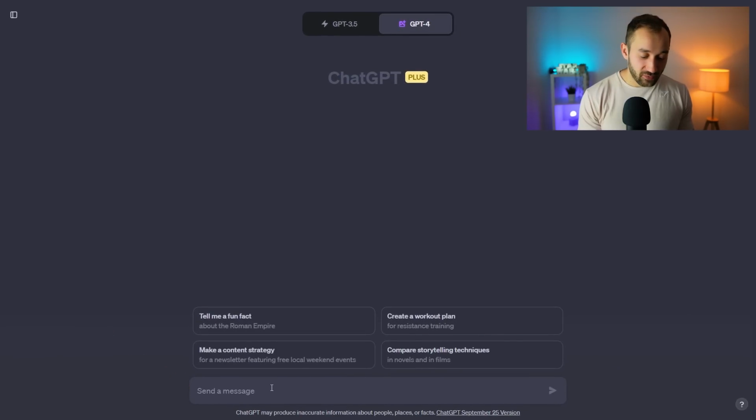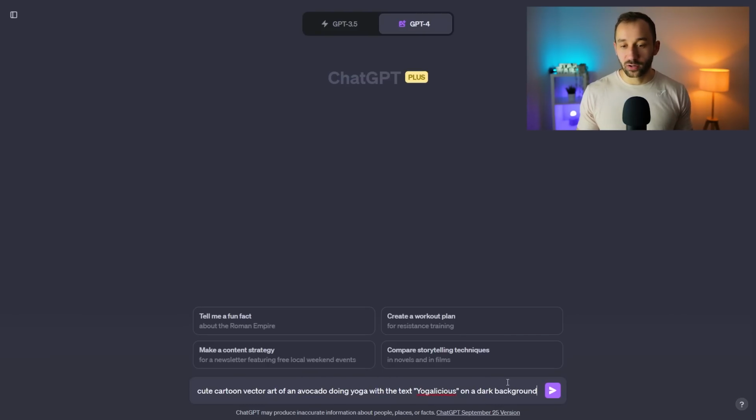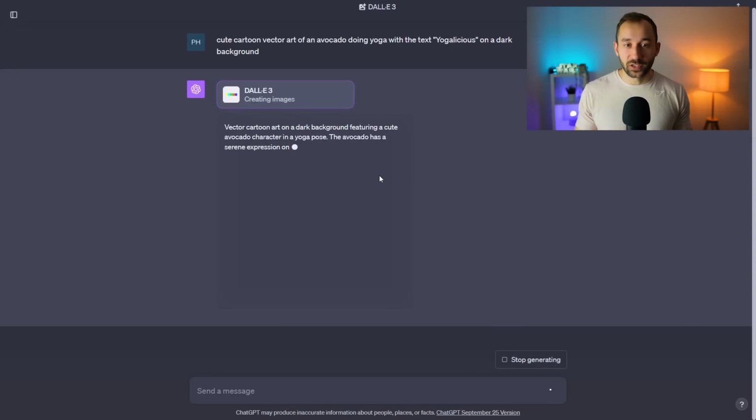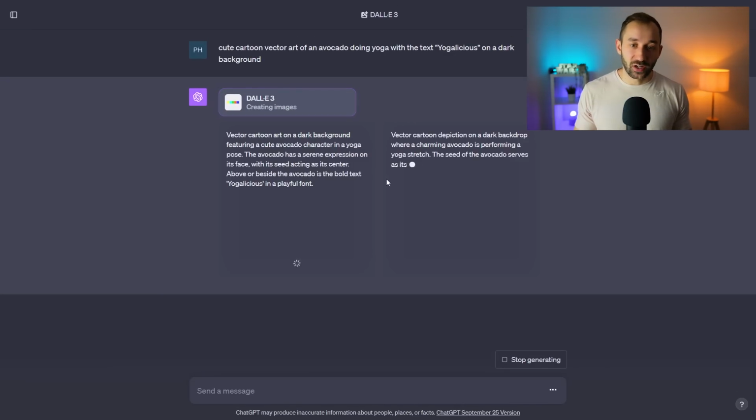images. And a fairly simple prompt that's been getting me some good results in a print on demand style is: cute cartoon vector art of an avocado doing yoga with the text Yogalicious, like so. And then I would put on a dark background at the end, or you could do on a white background. Either one should help with removing the background later on. Usually white background is a little bit better in my opinion, a little bit easier to remove the background with, but you can try either one.